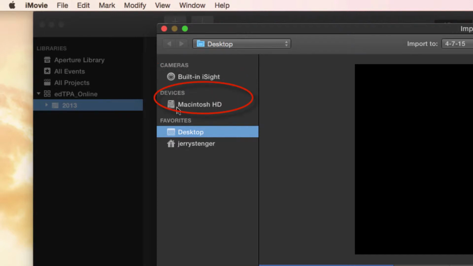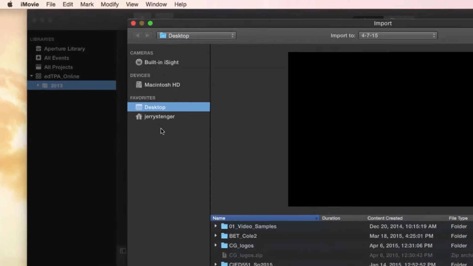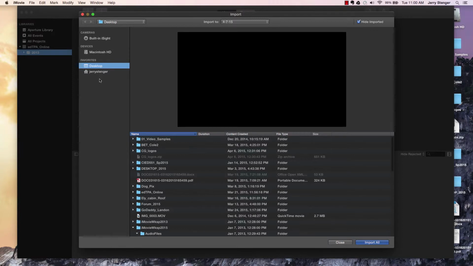And then, if you have your phone or other device connected, that'll appear in the devices area, and below that you've got your favorite areas. If you have an older camera that is tape based, where it's still recording on videotape, there's a process for importing that as well. So if you review part 1 of these tutorials, you'll see how that's done.